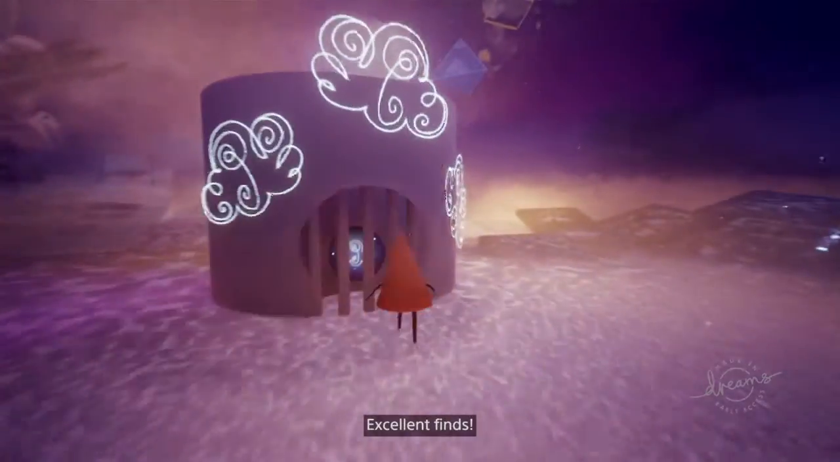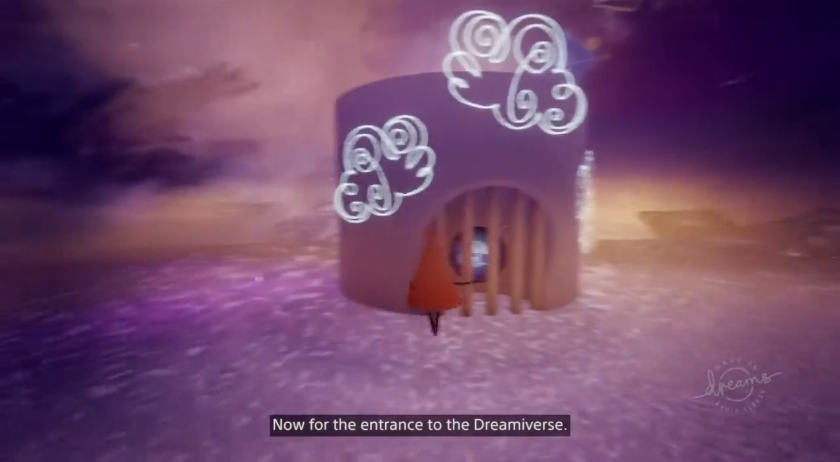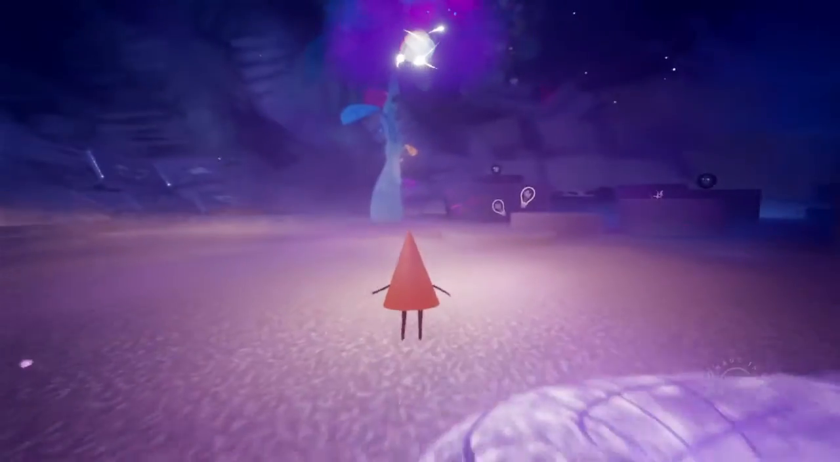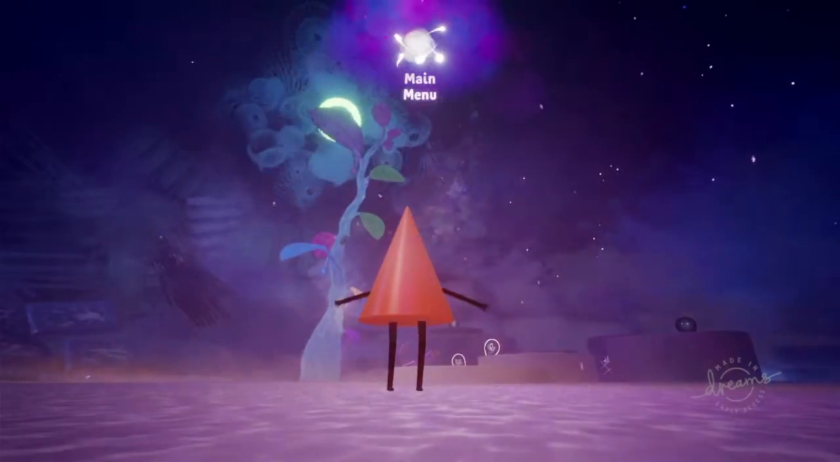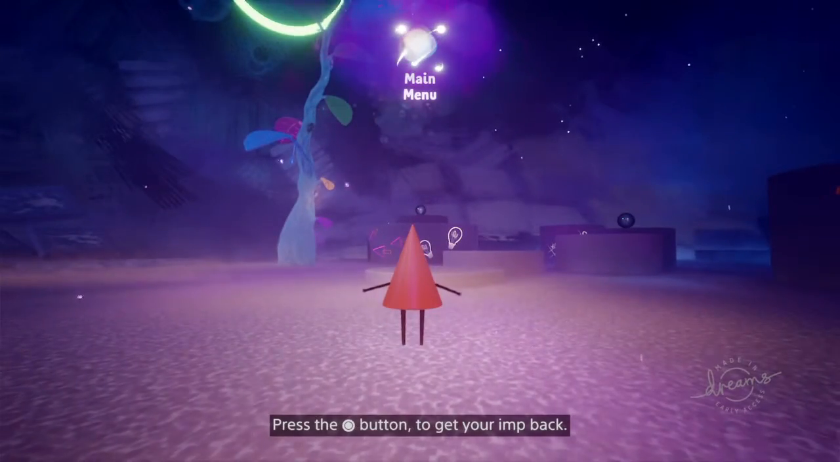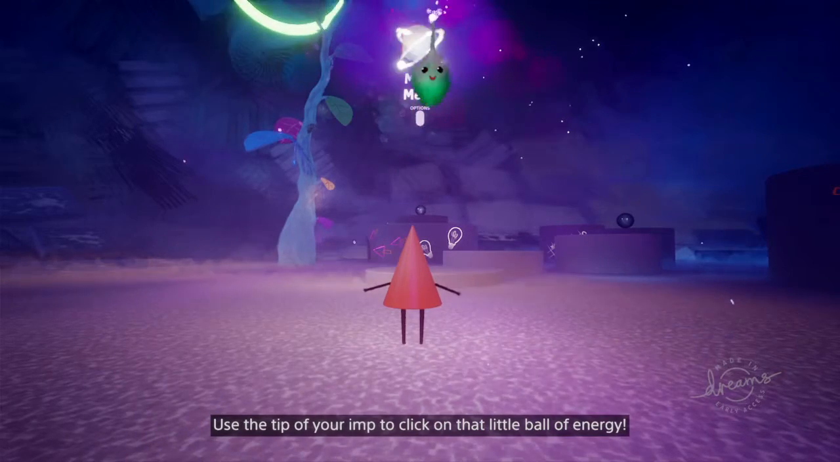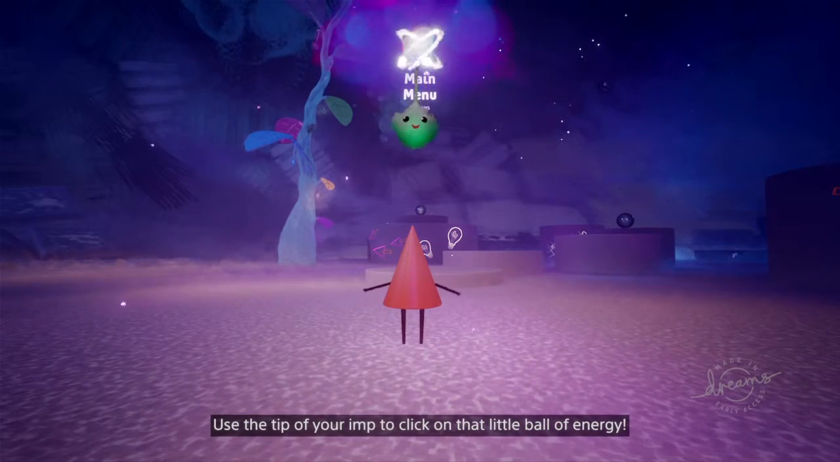Excellent finds. Now for the entrance to the Dreamiverse. Press the circle button to get your... Use the tip of your imp to click on that little ball of energy.